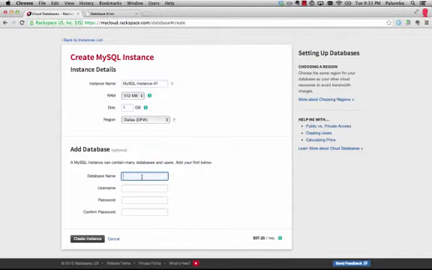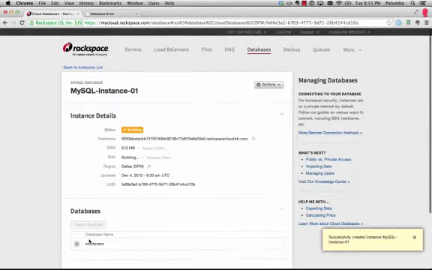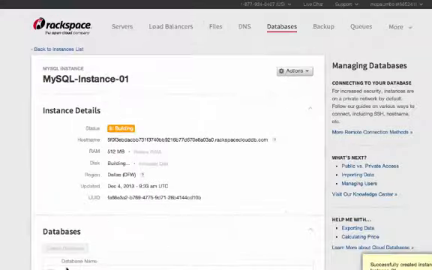I also need to give some information so a new database will be created as well. I need to give it a name, a user, and a password. For the name, I'm going to go ahead and call it WordPress. I will also call the user WordPress, and I will give it a very simple password for demonstration purposes. Once I've done that, I can go ahead and click on Create Instance. And that's going to go ahead and get my cloud database building.